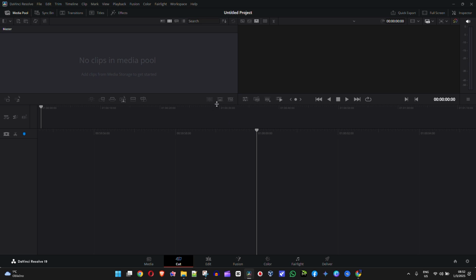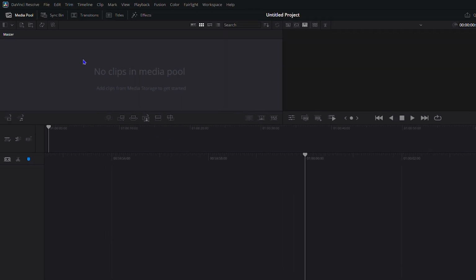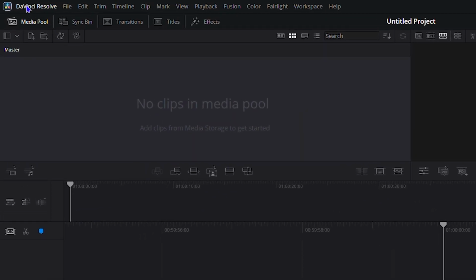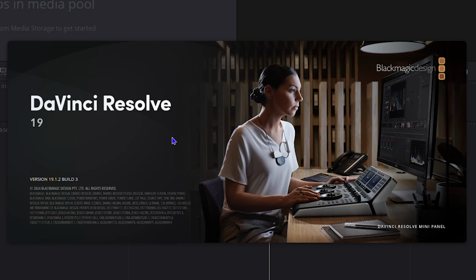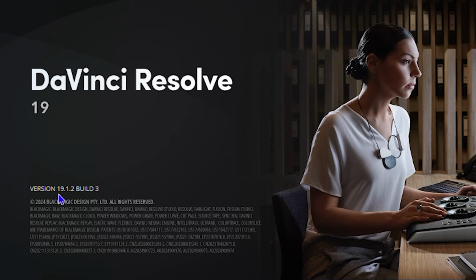The next way is by simply clicking on the DaVinci Resolve wording on the upper left hand side, uppermost left hand side next to the logo. Click on that and you want to click on About DaVinci Resolve. And here you'll find the option as well. You have the name, the version, and you also have the exact version. And as you can see here, I'm running 19.1.2 build 3.